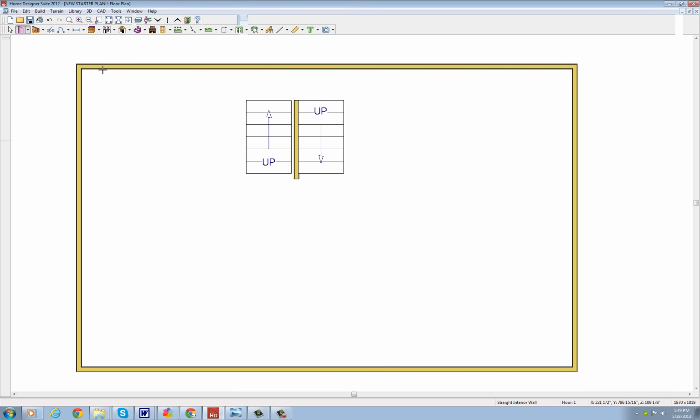bit past. Now, whenever you want to move anything at all around in this Home Designer Suite 2012, there's an arrow right here. All right. See this arrow that says Select Objects? You'll left click on that, and then you can click on anything in your drawing, a wall, a set of steps, anything, and move it around. So I'm going to click on this set of steps right here, and I'm going to drag it over here a little bit.